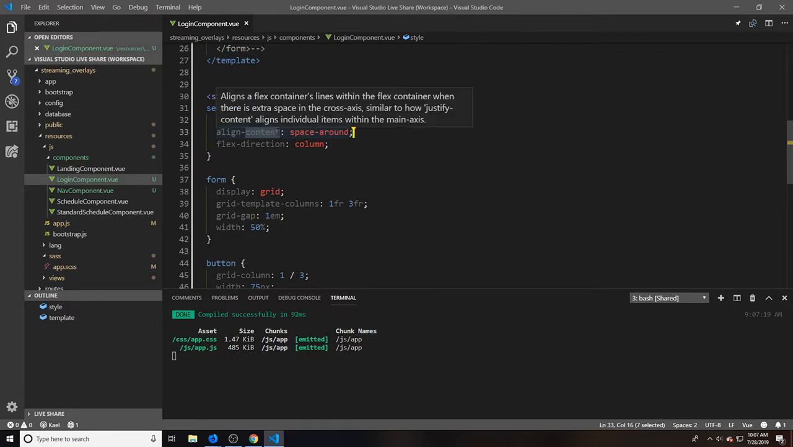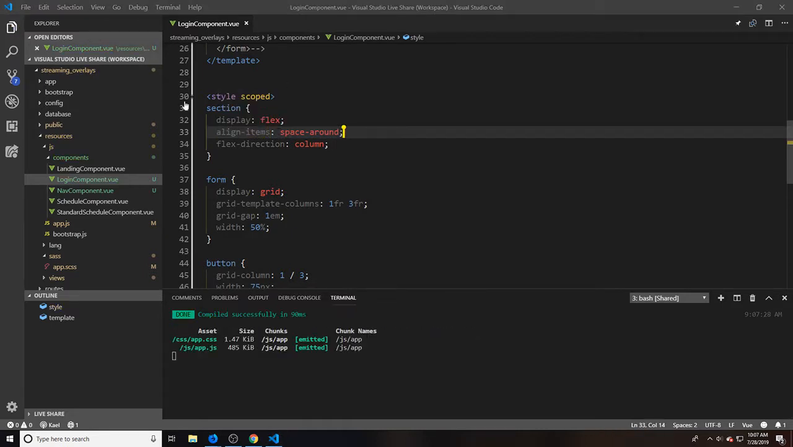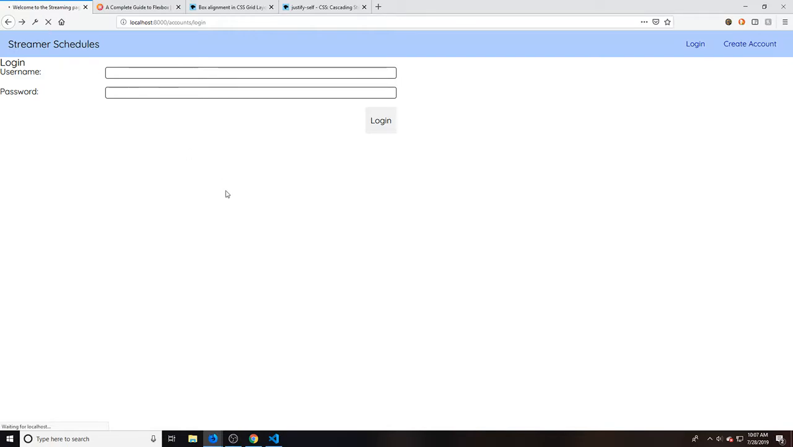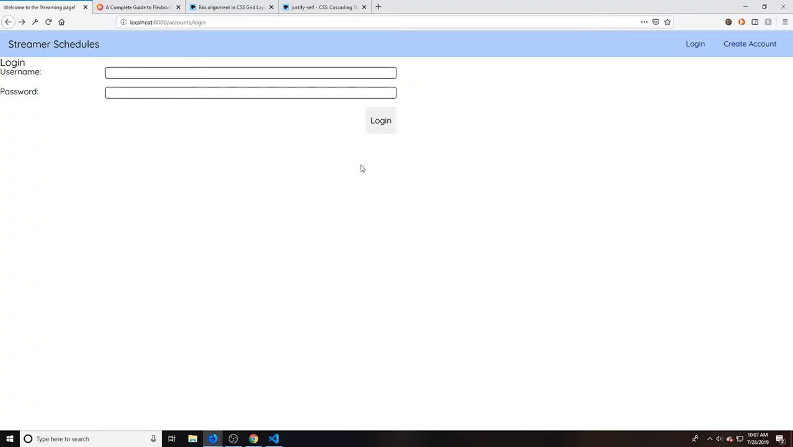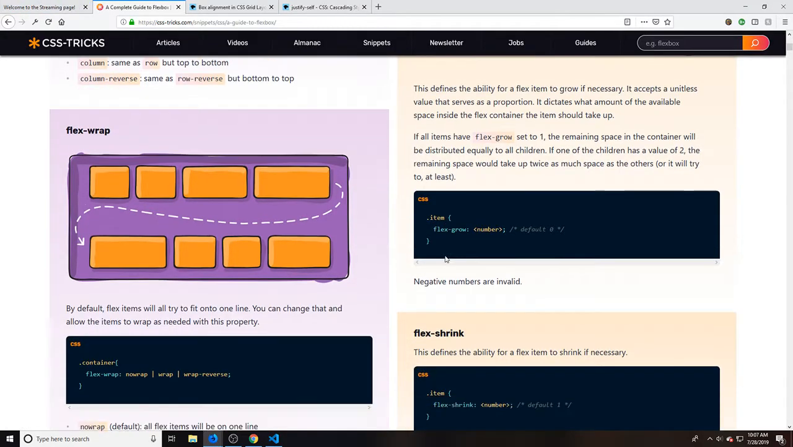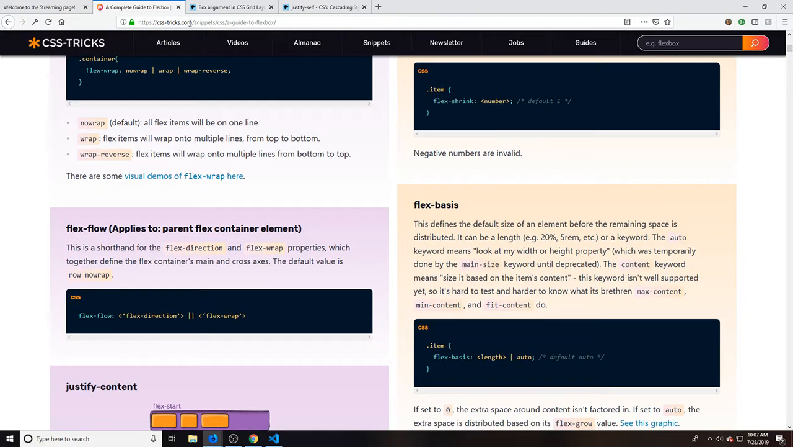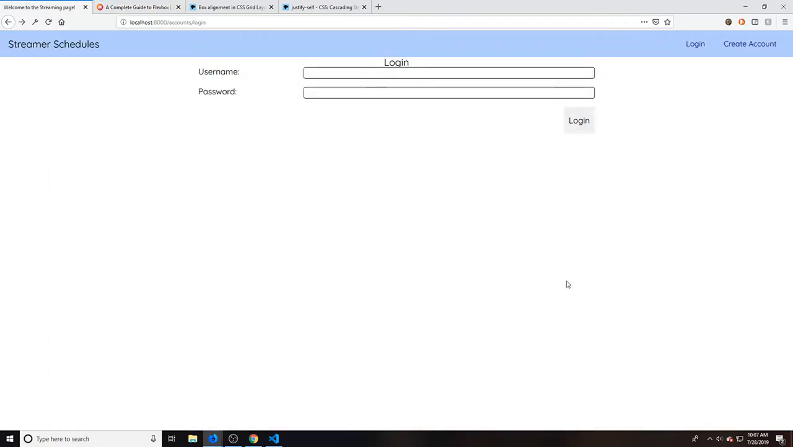I remember this being weird semantically. And it's not space-around exactly. Okay, try center. This is center. Okay, that took quite a while. I should have just gone to the CSS-Tricks website from the beginning. There we go.